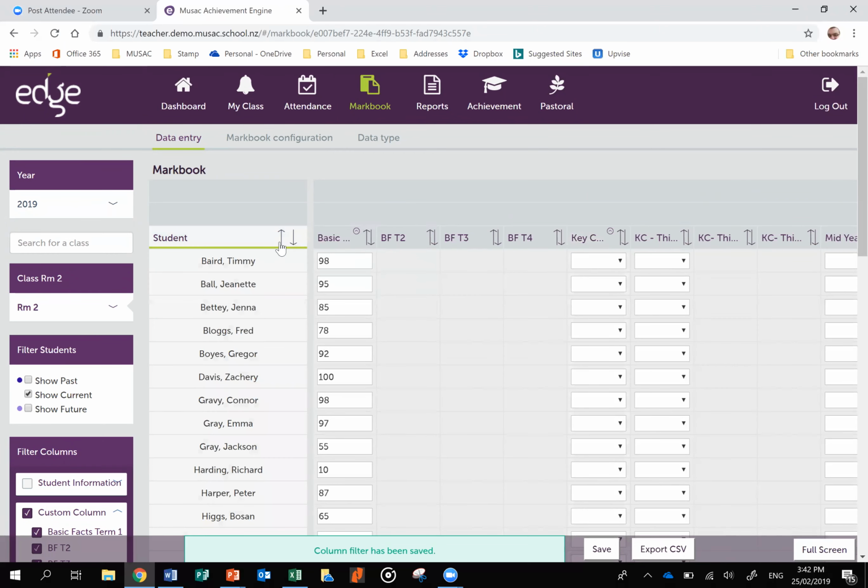I can also sort their names into alphabetical order. If I click on it once, it sorts ascending. Click on it twice, it sorts descending. I just hadn't got to the last 3 students to put data in, so that would show that.